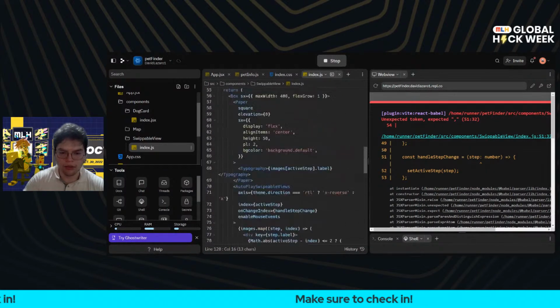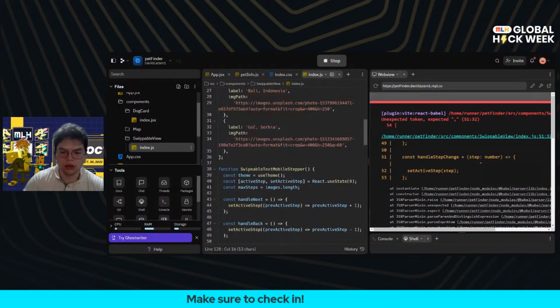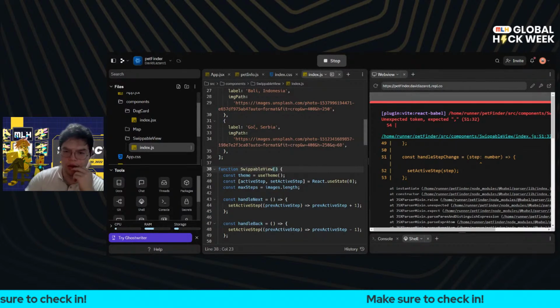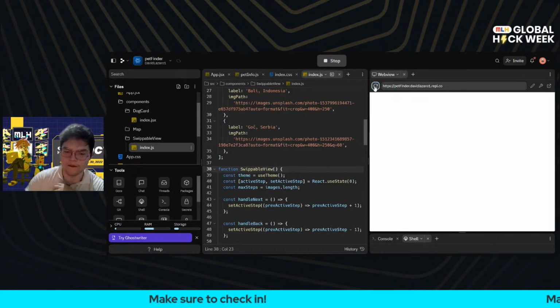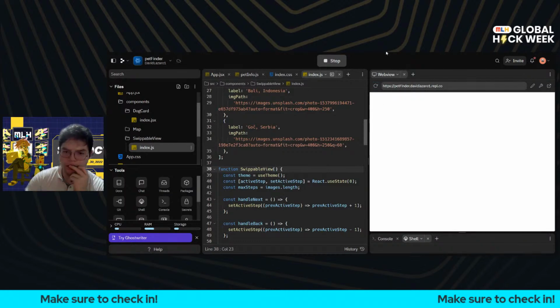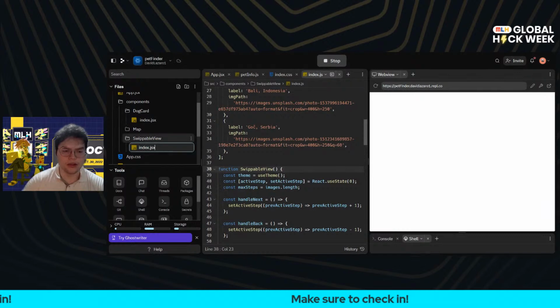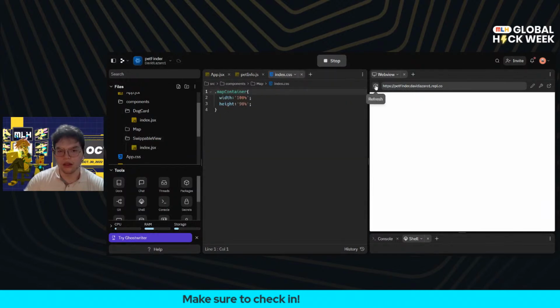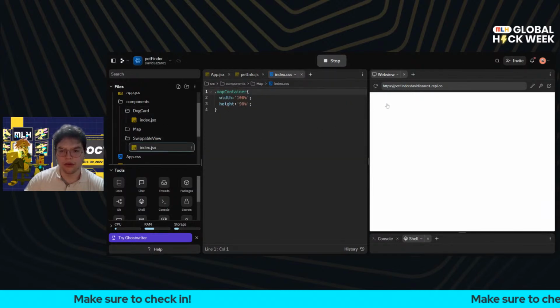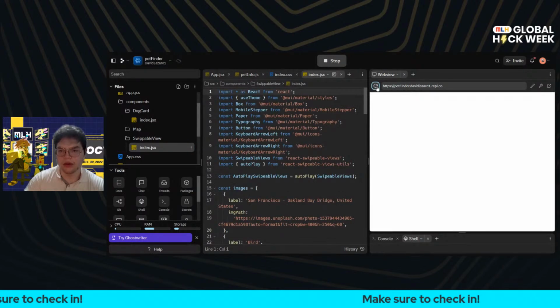Copy and paste this again. I don't know what should be ready to go. Let me reload this again, see if there is any problem again. Failed to parse source import analysis because the content contains .js. Let's see everything. If everything is okay, everything is up.